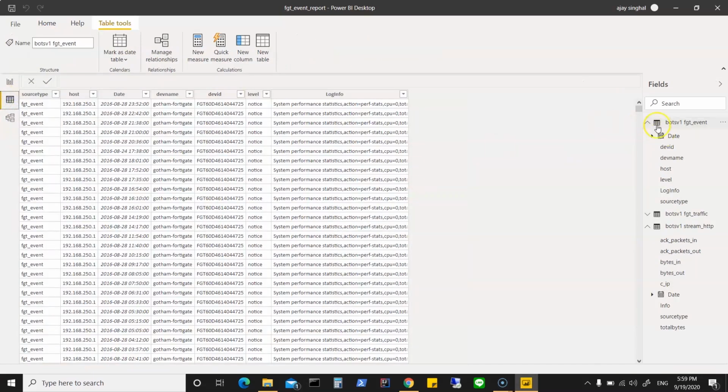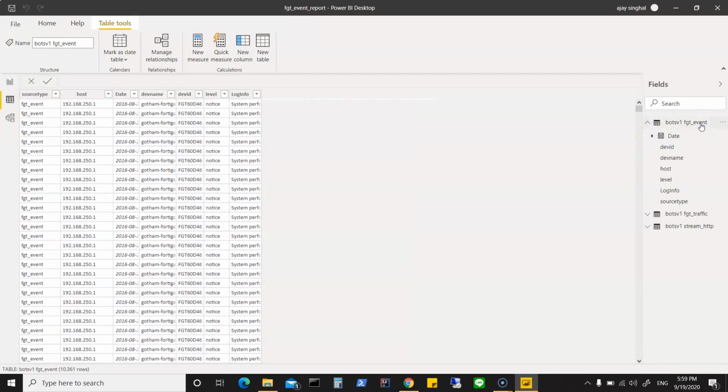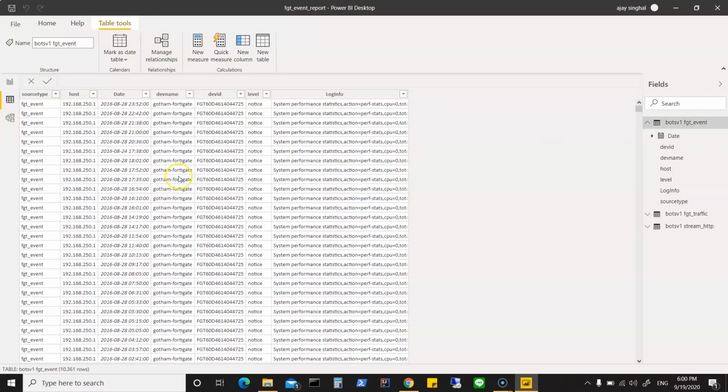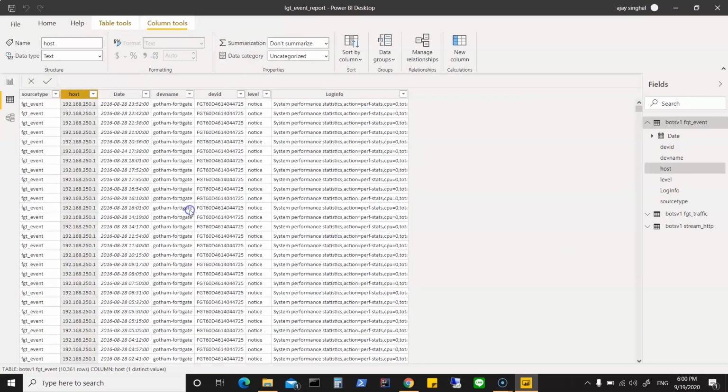So this one, starting from our three different data sets. First, let's look into the FGT event. By clicking on this, now it shows me source type. It shows me the host, that is from where the request is originating. It shows me the date. Look at that format here. And then you have device name, device ID, what is the type of message, and then you have some log information based on which we can filter out or pull out some specific information. Now what we notice here is host name is 250.1, and we have only one host field, so that's perfectly fine.